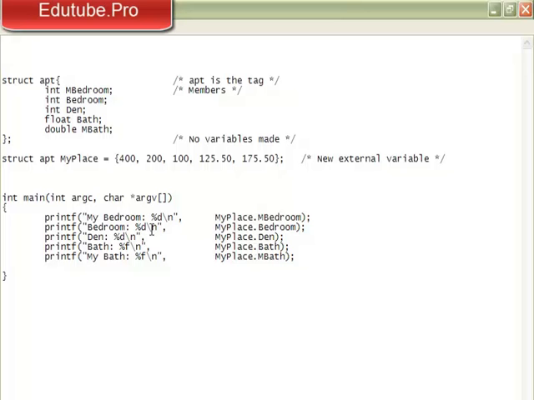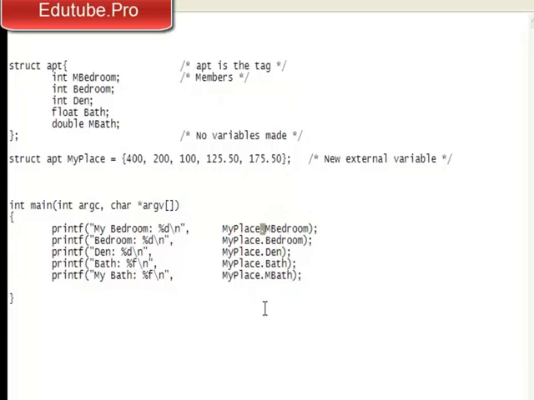Now here the bedroom is also a decimal. myplace.bedroom, myplace.den. Bath is a %f for float. That we're going to print out myplace.bath and mbath. All right, very, very straightforward there, but just pay attention to that dot. That's how you get to a structure member.